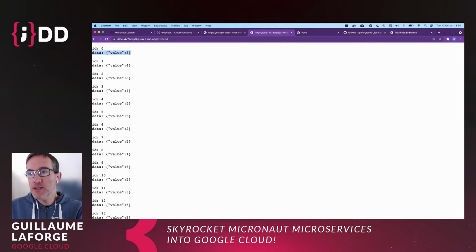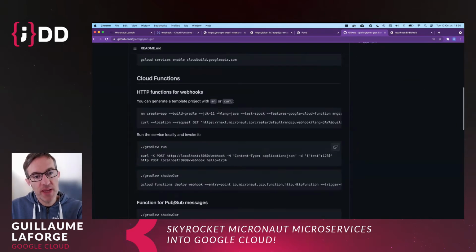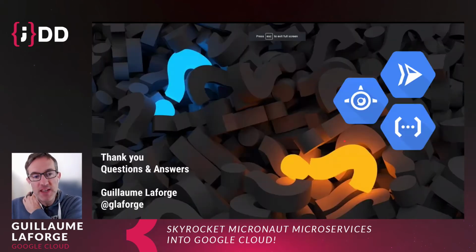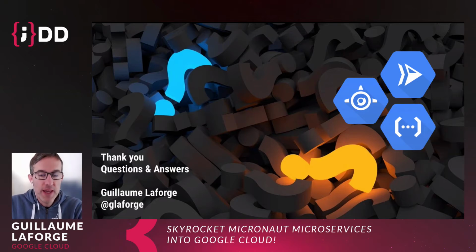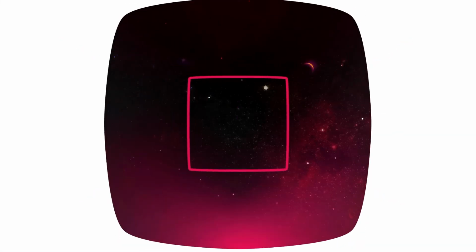And as I mentioned, the code is available there on Laforge and GCP, and there are instructions on how you can deploy these things. So that's about it. I showed how you can write functions, apps, and containers and deploy them on Cloud Run. And I'm happy to answer any question that you may have regarding Micronaut or the serverless solutions. Thanks.